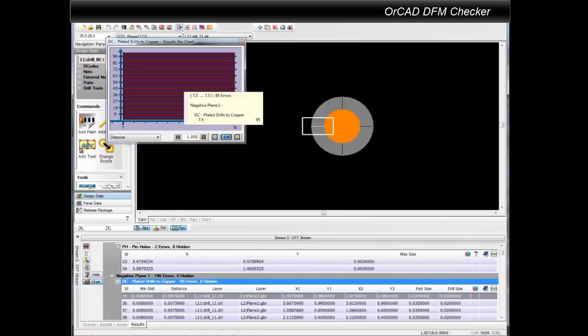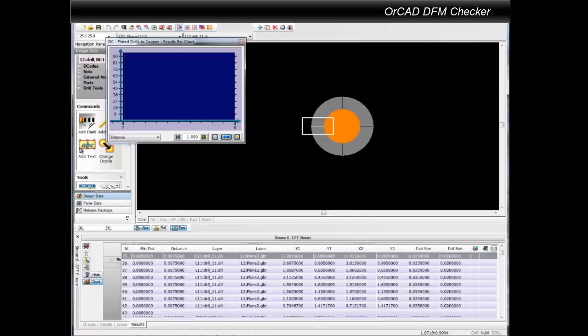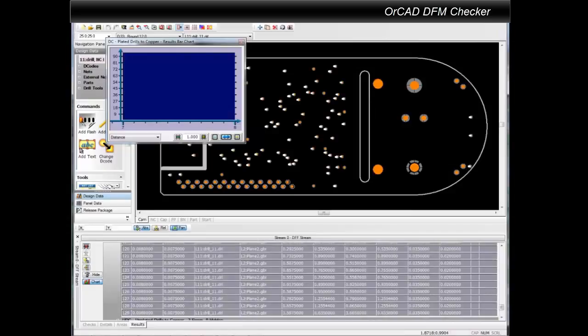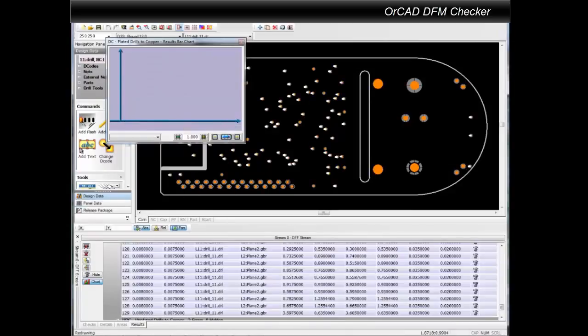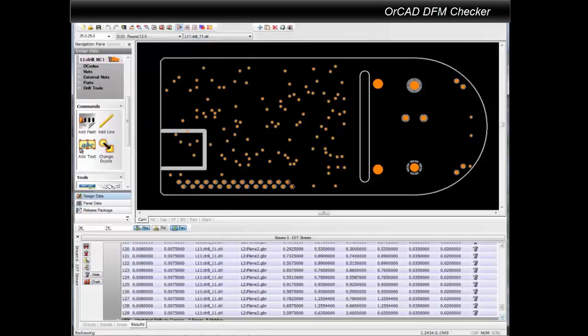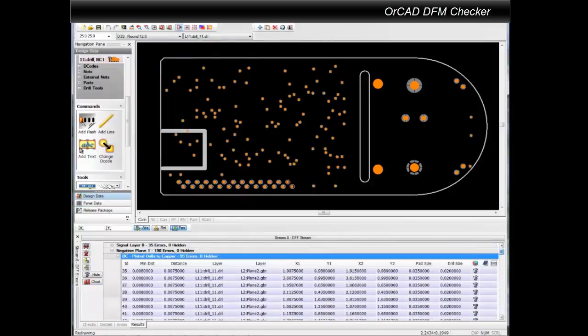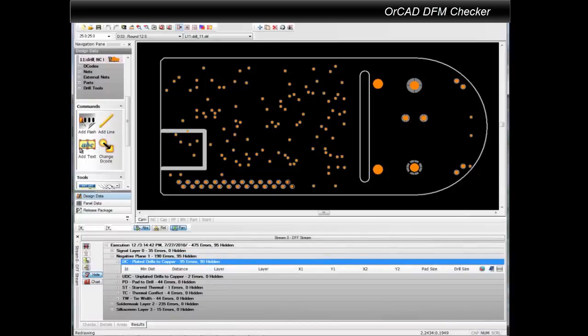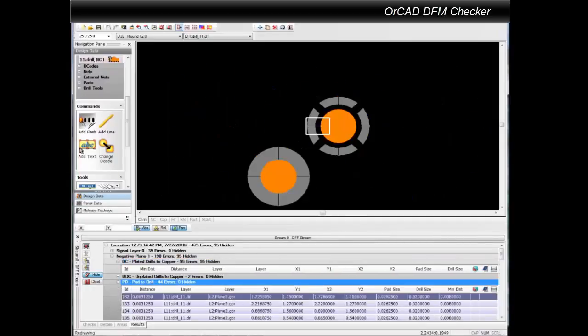So I might decide 7.5 is close enough to 8, so I'm just going to accept that. So I'll select all these, I'll right click and delete them. So I've quickly validated 95 errors without having to walk through each individual error. And the other thing I can do is hide these deleted items to let me know that I've already validated those. Some other things you might see, maybe some annular ring type issues.